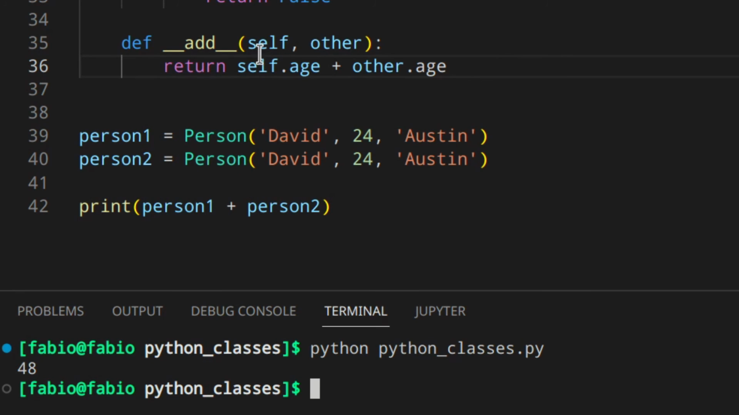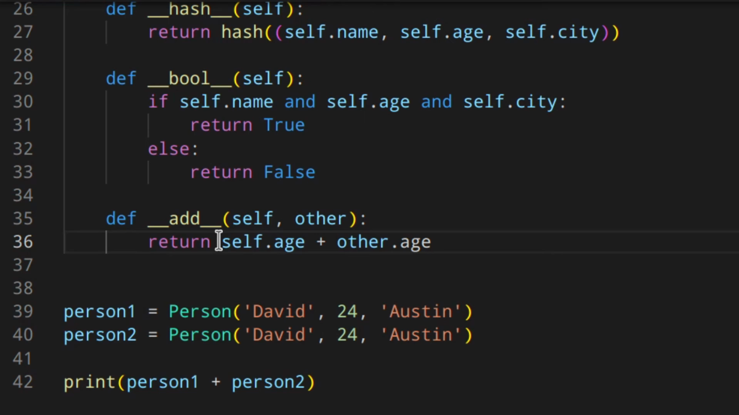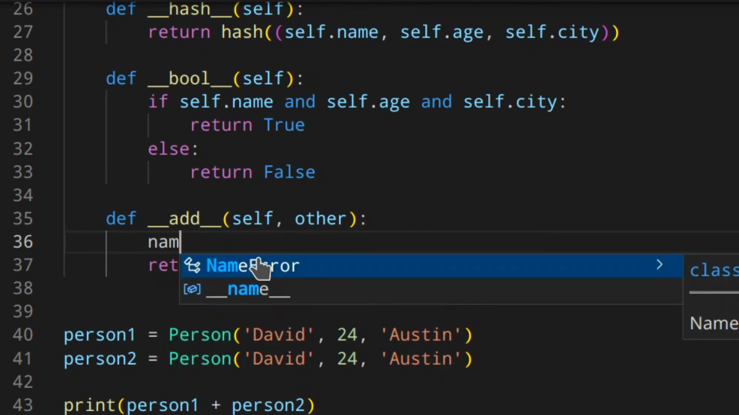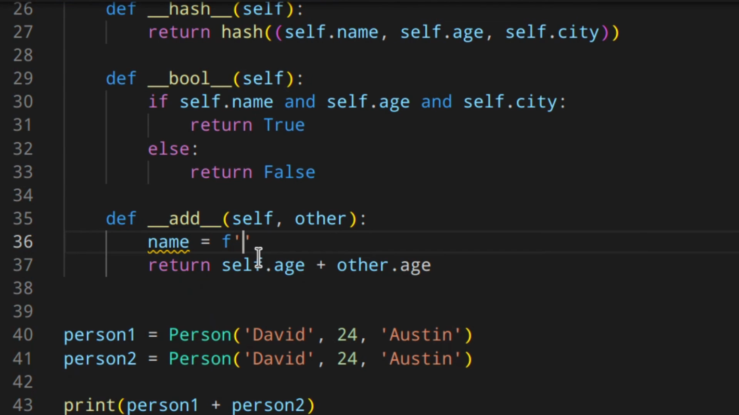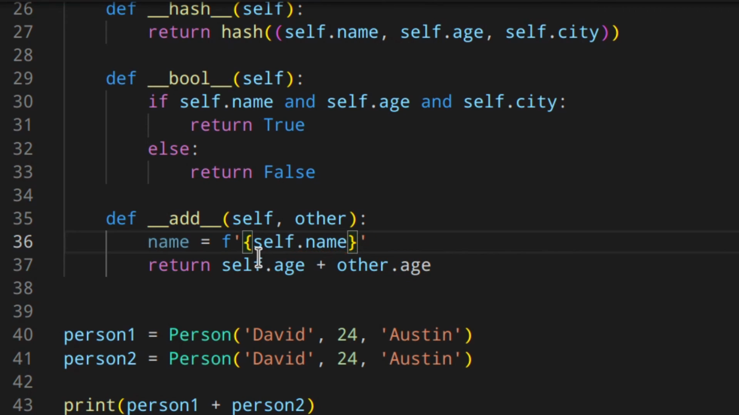Perfect. In this case, you could even return a new person object where maybe the name is the two names together, the age could be the sum, etc. So let's actually try that. So let's say name is equal to an f string with self.name and then other.name, like that.